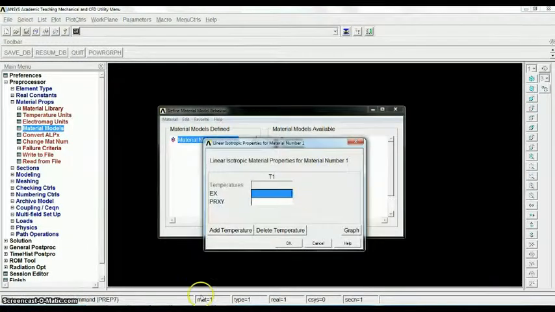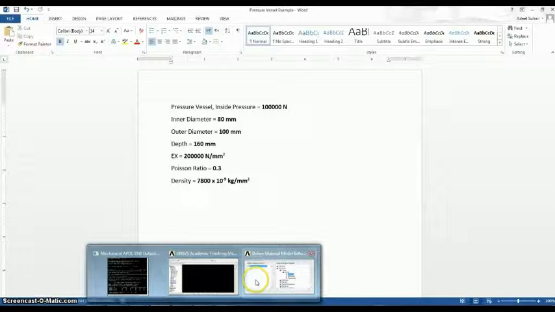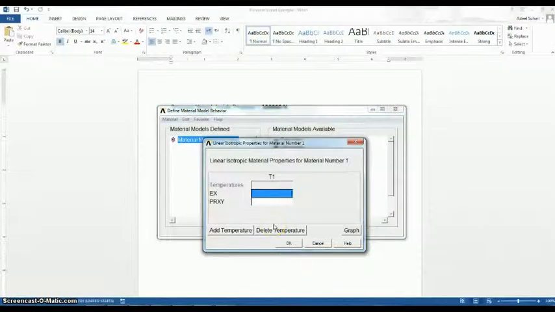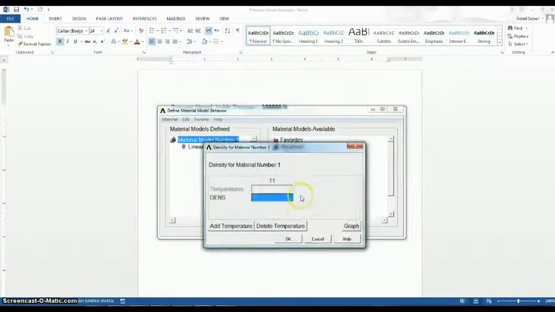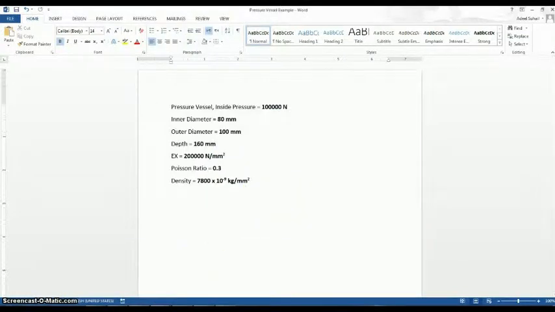Again, same. According to that, properties is 200,000, so 2e to the power of 5, Poisson ratio 0.3. Okay, for first time we use density today, 7,800 to the power of minus 9. Okay, so that's all about the properties already done.